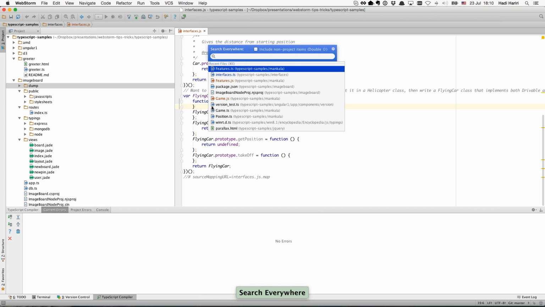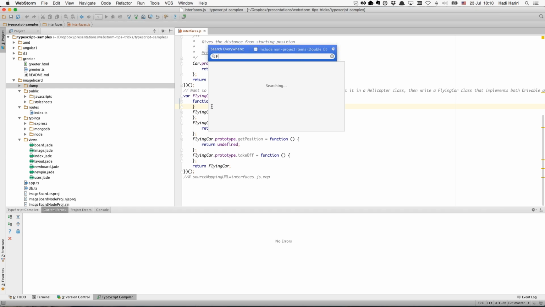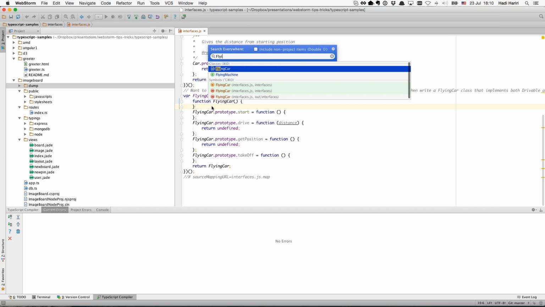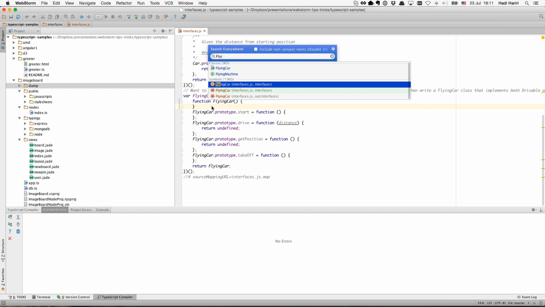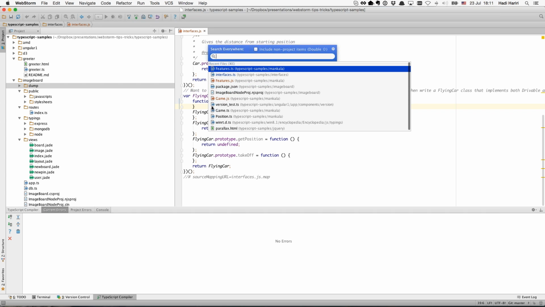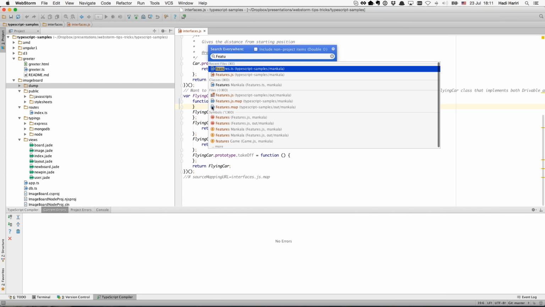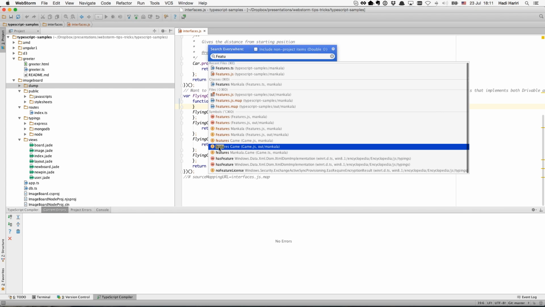And basically what that allows you to do is combine all of those keyboard shortcuts into a single shortcut. However, when it says everywhere, it really does search everywhere. So I could do, for example, flying car here, and you can see that I get the classes flying car, and then I could tab to get the symbols flying car. Or if I do, for instance, features, I can get the features, but I also get classes, I get files, I get symbols, and if I click more, I get more information here.